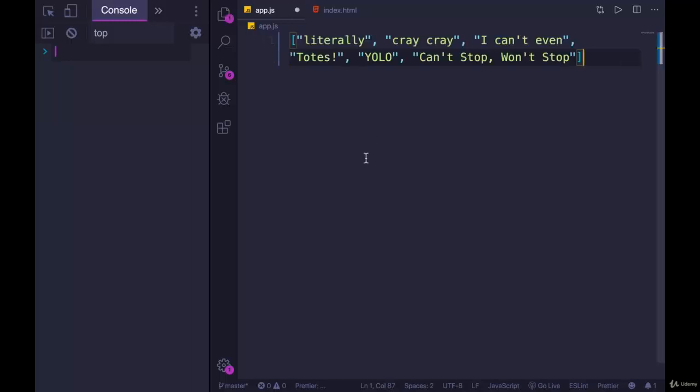These drive me insane. Literally, cray cray, I can't even, totes, YOLO, and can't stop, won't stop. They don't drive me insane. That's a bit over the top. But I'm not a fan of these phrases.